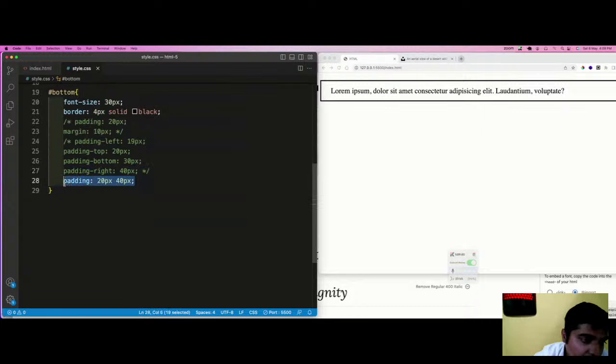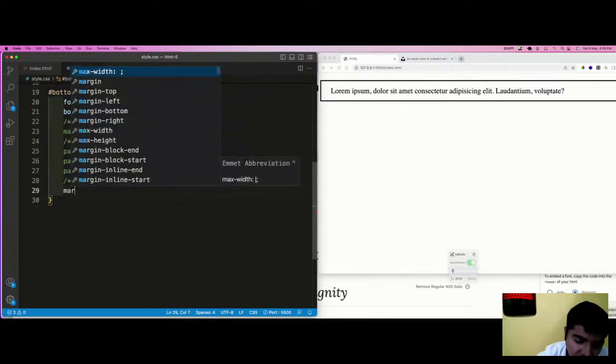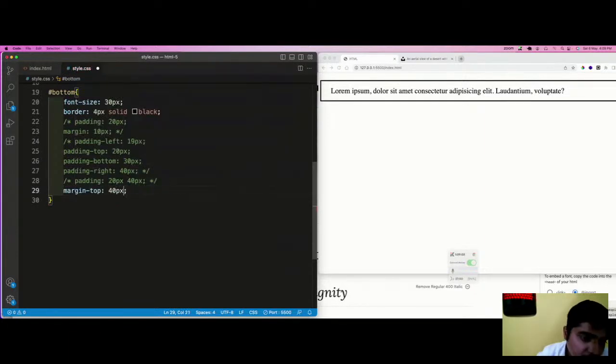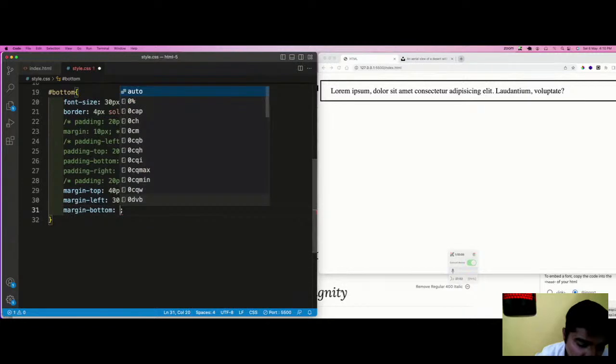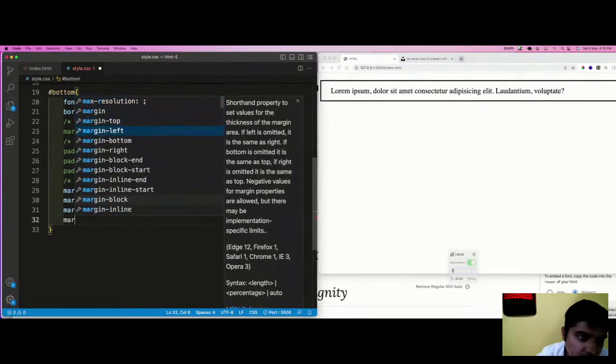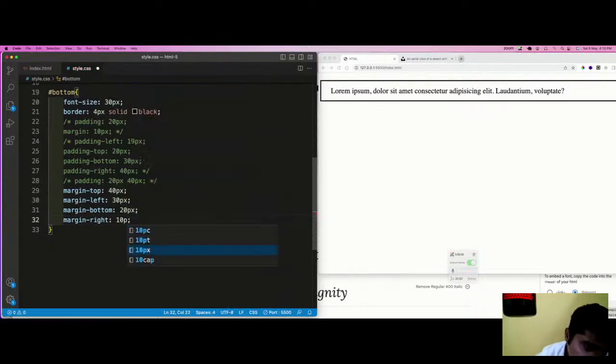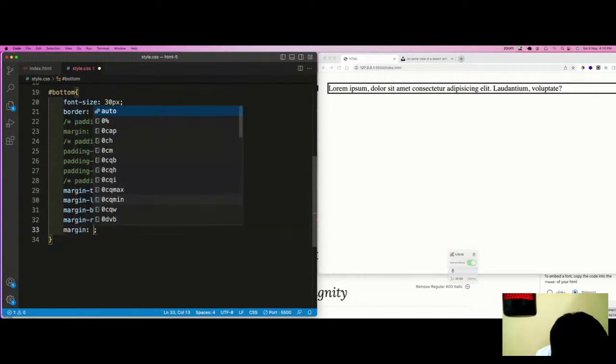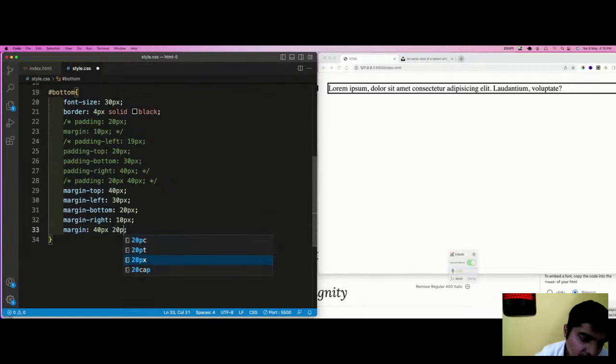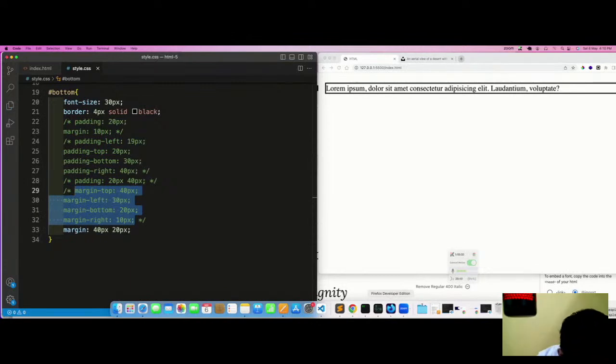Now, for margin, top, let's say 40 px, left 30 px, bottom 20 px, right, and similarly I can have margin for, let's say, 40 px and 20 px. So here for different directions, we have different margins, and suppose I have written margin of 40 px and 20 px, so 40 px will be for top and bottom, and 20 px will be for left and right. So that is the basic calculation which you need to understand before applying padding and margin.